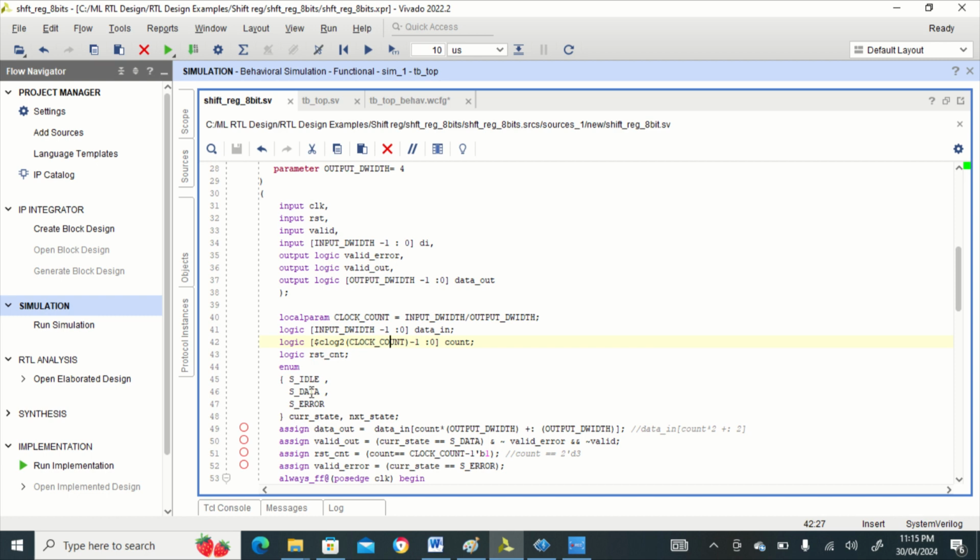These are the FSM states, and the data out. You can see in problem 1 I was hard coding the multiplier value 2. Here you can directly multiply it with the output bit width, whatever the data bit is required. So the bit slicing works like this: the width of this signal will be 4. It will slice 4 bits of the data from the starting index, whatever the starting index is calculated here.